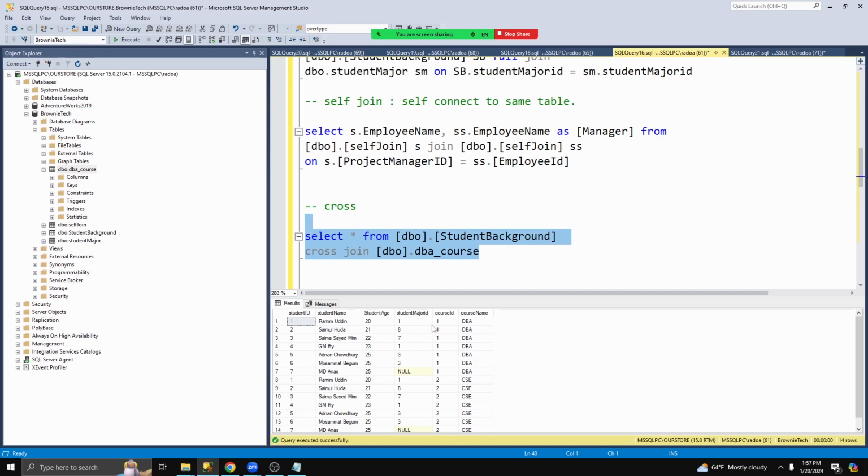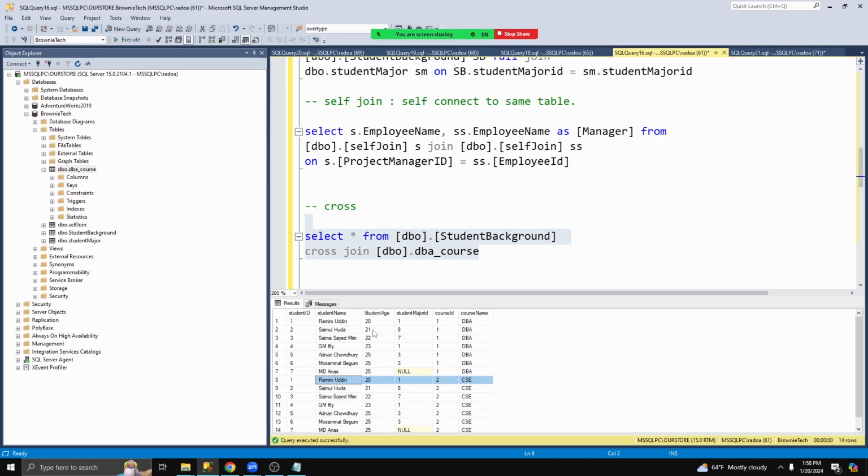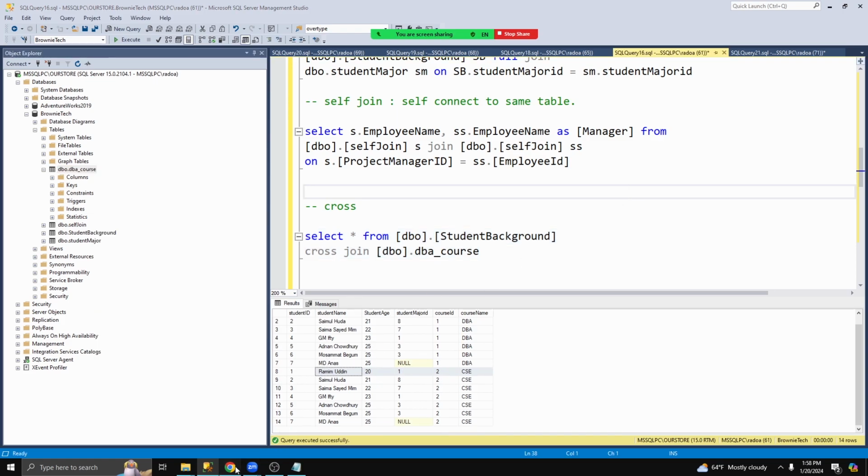Now everyone here is also having the computer science course. Look, Ramimuddin is also taking the DBA course. Ramimuddin is also taking the computer science course. Is that clear, guys? It's just doing cross connection. Yes, clear. Yeah, it is pretty clear. It is simple. So whatever you add in this table, everyone will get in this table. So just do cross connection like this.